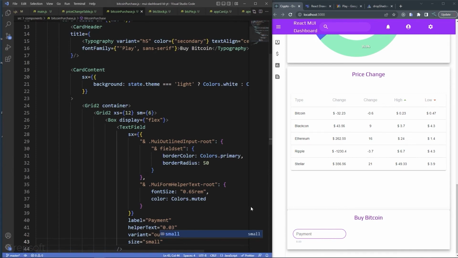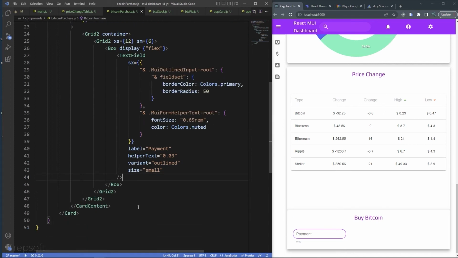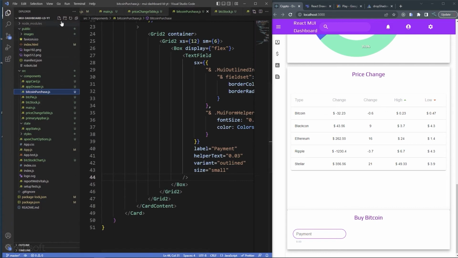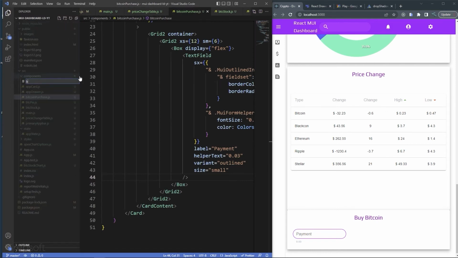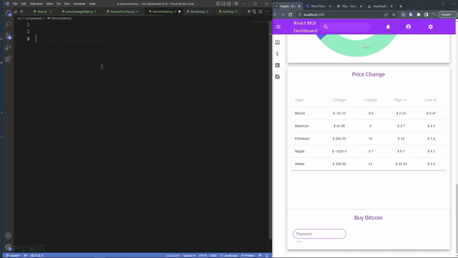Alright, and then what I want to have is a select on the right, so we can select the different Bitcoin. So what I'm thinking is we can create that as a separate component, and then we can use it here because we'll be using it again, so it's better to just make one. So Bitcoin select. Every time you're finding yourself creating something over and over, I would say just split it into a separate component. Bitcoin select.